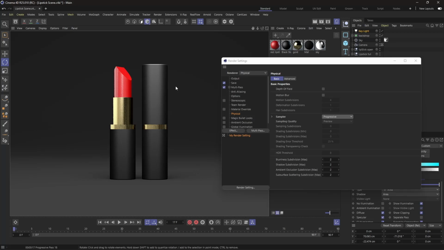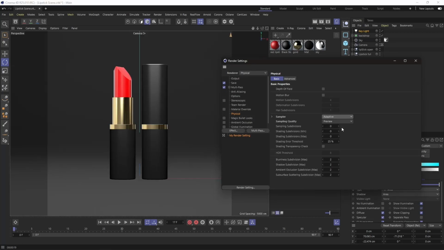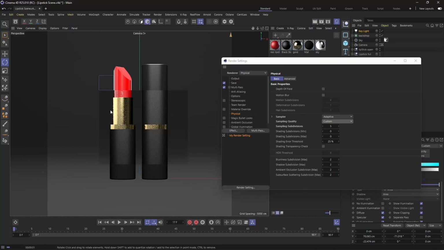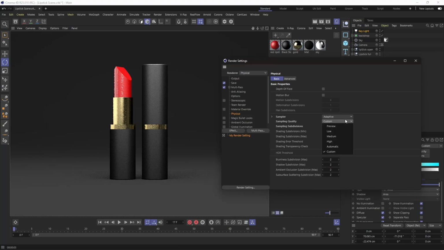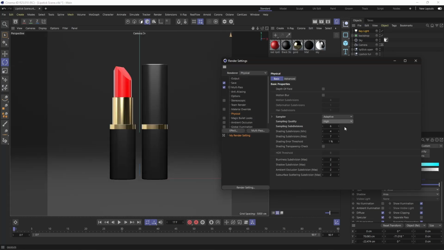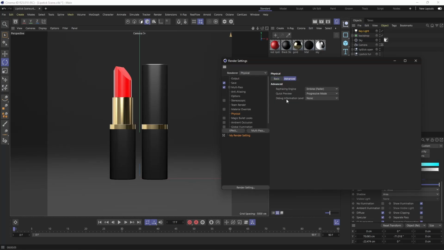Okay. And then we have something called the adaptive. The adaptive uses the bucket system. Okay, let's set this sampling to 5. What it does is that when I hit render right now, you see this bucket is rendering, a bucket system. Okay, so that is the adaptive version, and we can set the quality. Okay, so with this product I want really a high quality, so I'll set it to high, and then advanced. Okay, I'm good with everything.